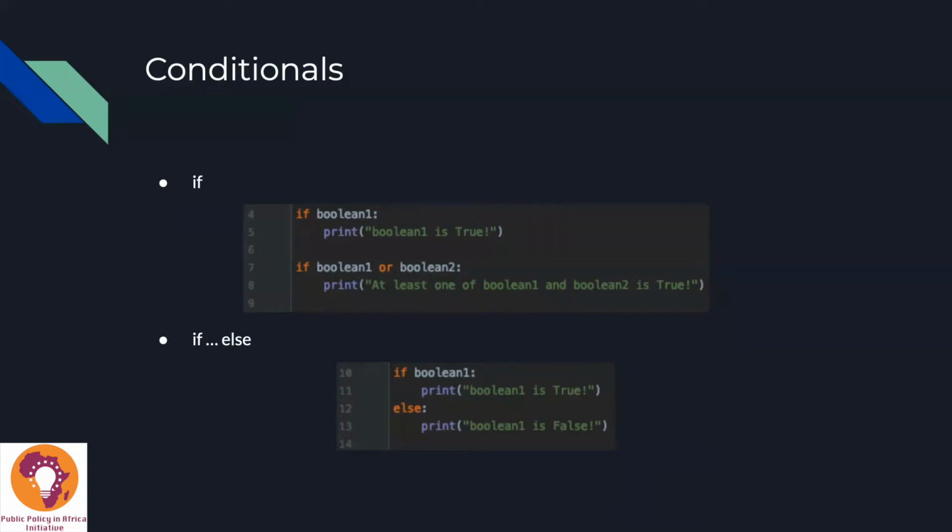Yes, please, I have a question. On line 4, if Boolean 1, and it's just blank, it's not stating it's true. So I think we are assuming that statement means if it's true.